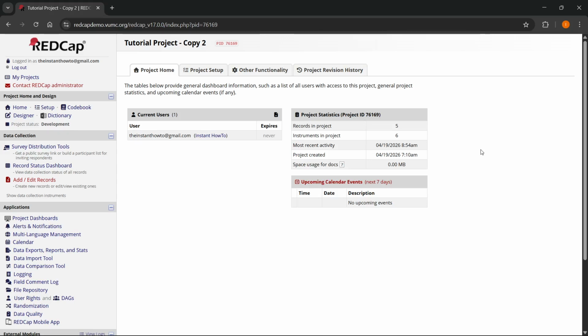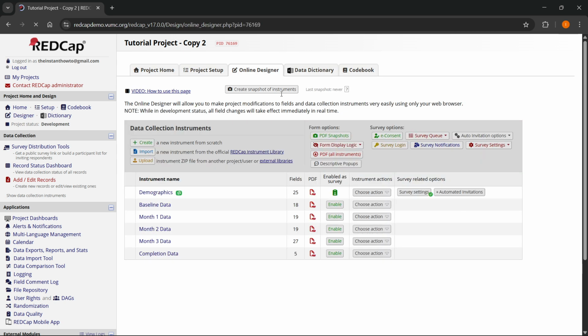In this video, I'm going to show you how to add variables in REDCap. Now to do this, you want to go inside your project and click on Designer over here top left, which is going to open the online designer. Then you want to click on the desired instrument.